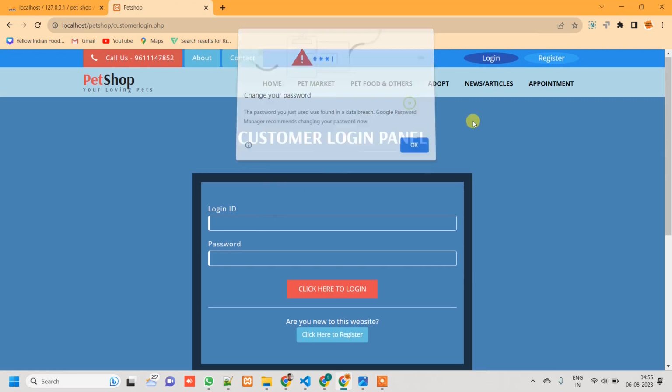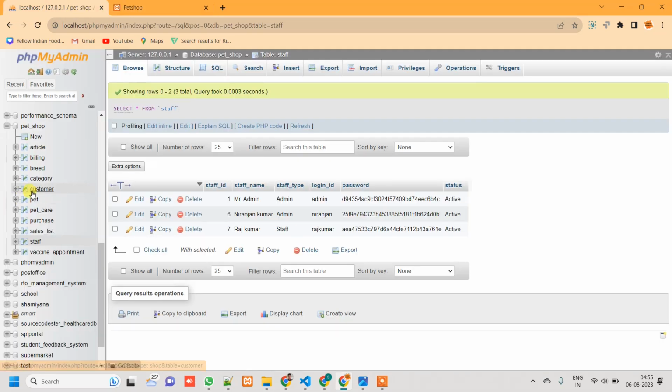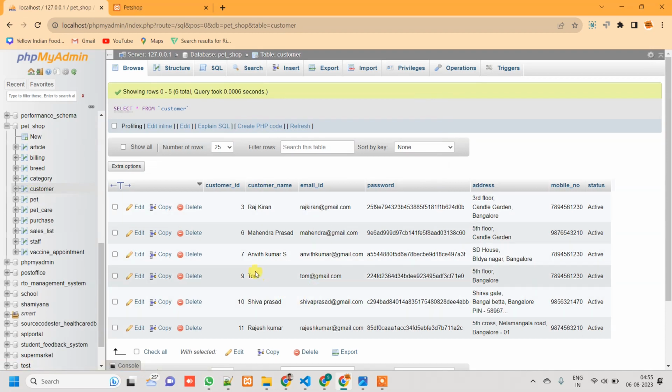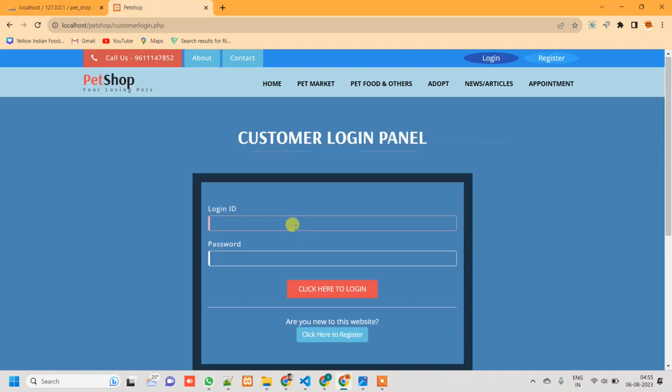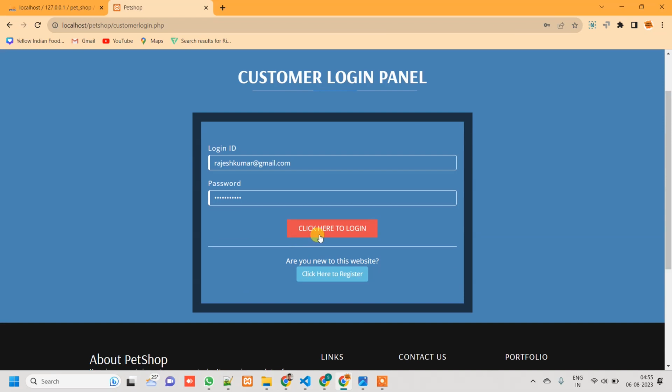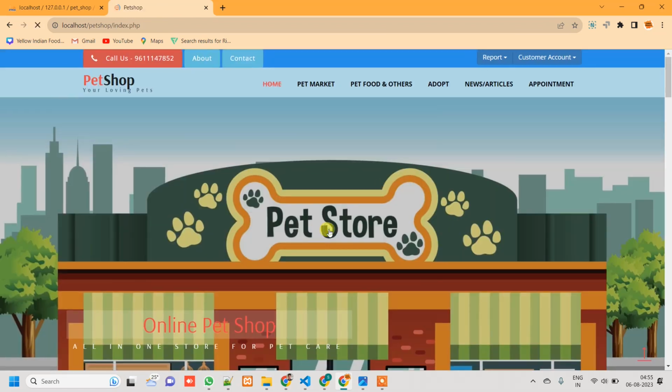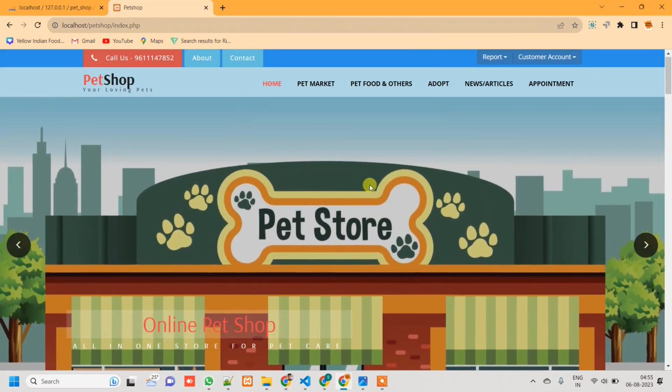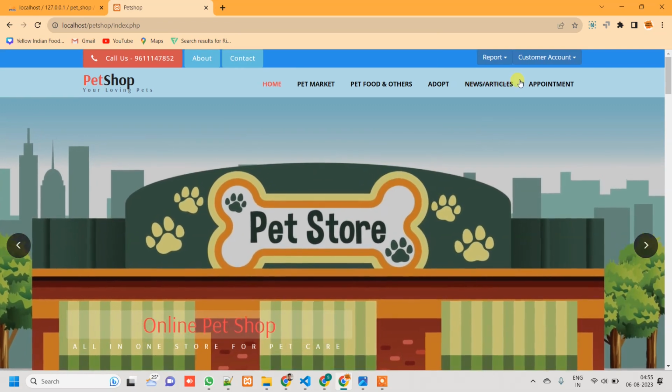Now the customer can log into the portal, and in the customer table we can view the details of the customer, that is the customer email ID, password and the address and mobile number. So here the login ID and password must be entered to log into the portal. Once the customer logs in, they can view the different menus.